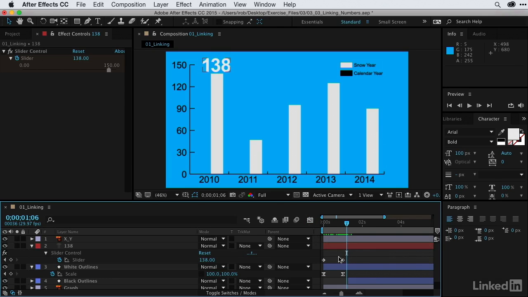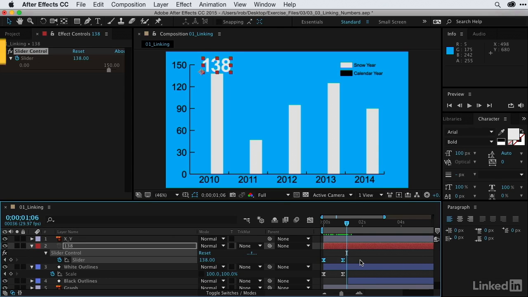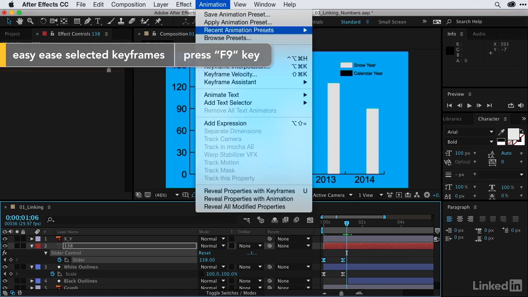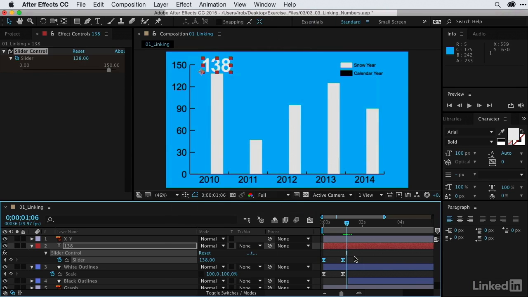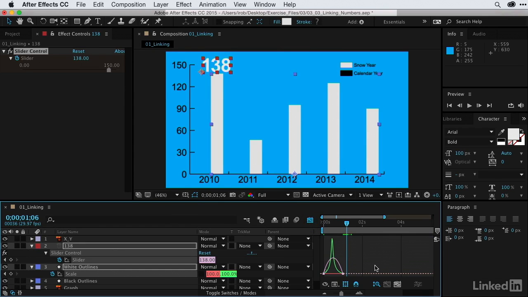What I want to do is just select these two keyframes by drawing a lasso around them, and I'll press F9 on my keyboard. I could also go to Animation, Keyframe Assistant, Easy Ease. Now let's draw a lasso around these 4 keyframes again and open up the keyframe editor.